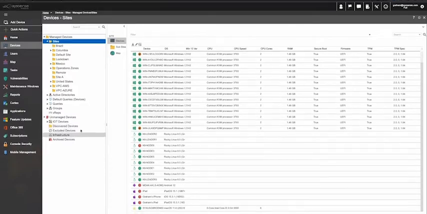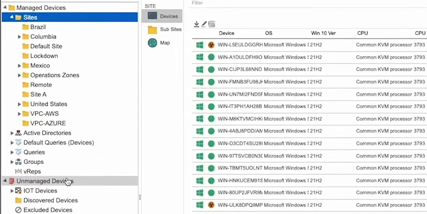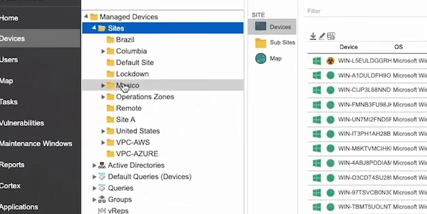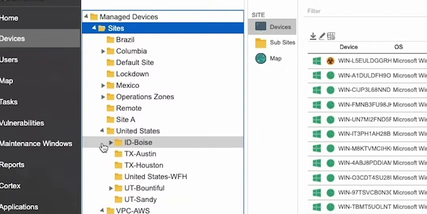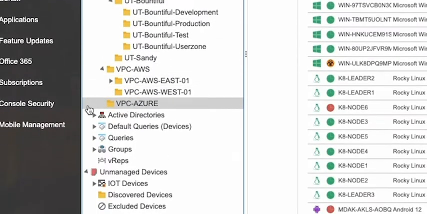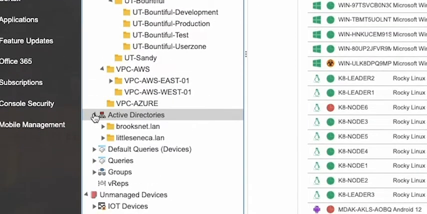On the left-hand sidebar, you can see that we've got several different ways to keep track of devices in the central library. We have sites organization, which represents physical assets, whether they're in the cloud or on-prem. We have Active Directories, which represents your AD integrations. So if you have a hybrid or on-prem Active Directory organization, you can connect to and communicate with AD and use that to organize your assets.